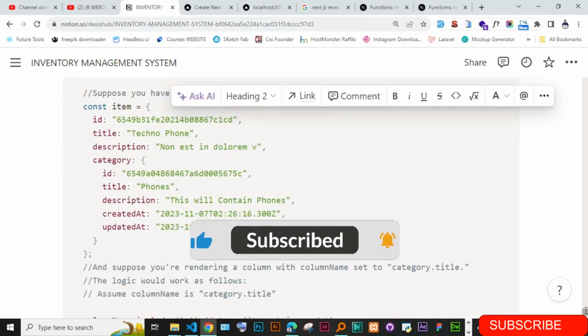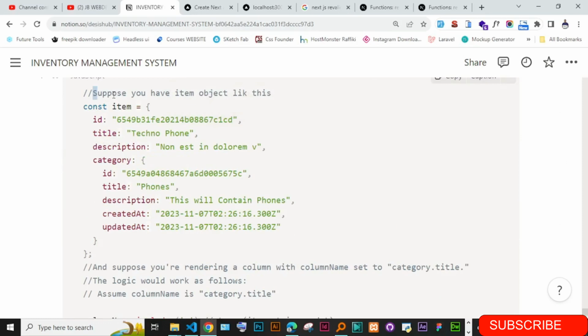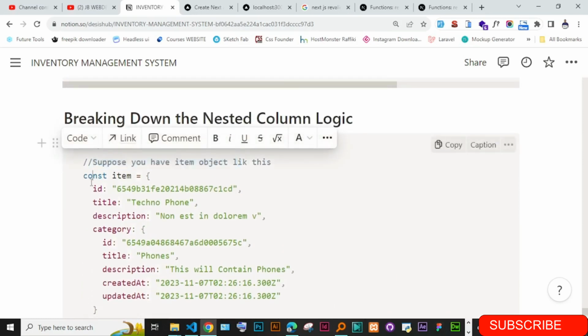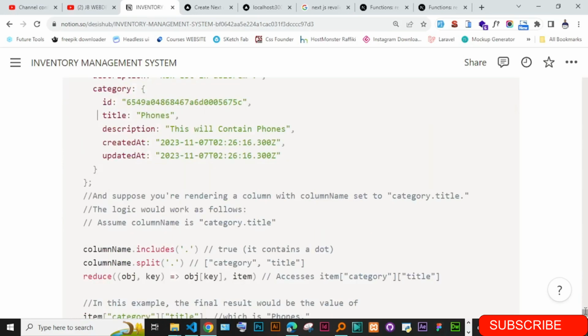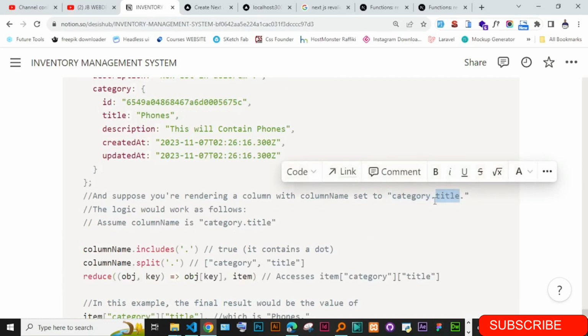Suppose we have an item and it has something like this: the IDs, title, description, but it also has this nested thing. What I want to access from this is the category dot title. I want to get the category title, and if I was to pass this, I would pass the column in this format, something like this: category dot title. Because I want to go to the category and grab the title. This would be the easy way to pass in that column.